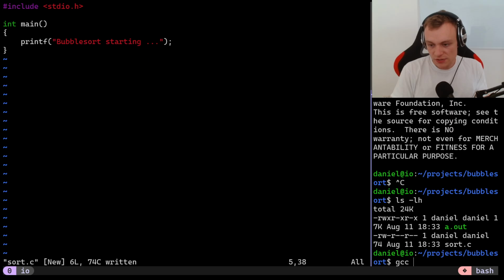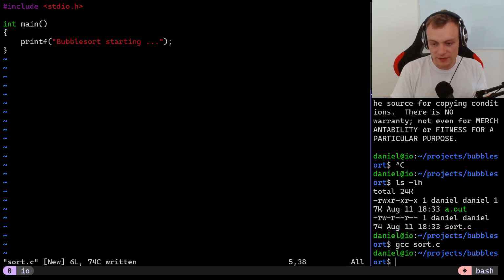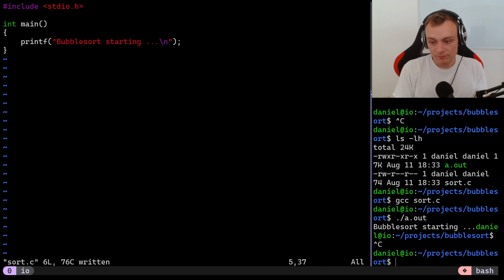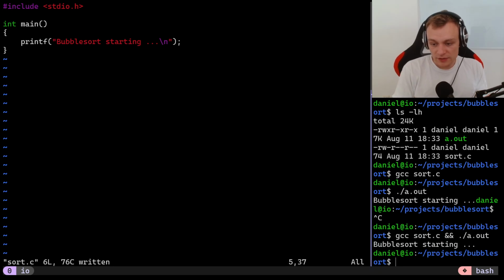So let's gcc sort.c and then start the compiled binary a.out, and it prints out bubblesort starting. So that is fine. I just forgot the newline at the end, which I'm adding now. And then I can recompile this, and immediately I can execute this by concatenating with a double ampersand, like this. And then we get the compilation and the command in one run.